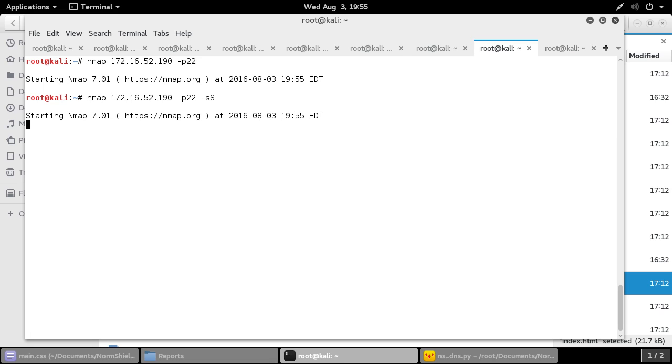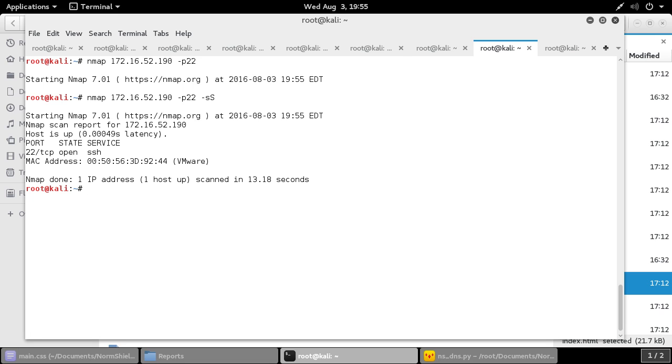What it's actually doing is sending a SYN packet, expecting a SYN-ACK from this IP address. If it gets the reply, it's going to say, hey, this port is open. See that? The SSH port is open. That's a very good start. Let's continue with a little bit more complex ones.